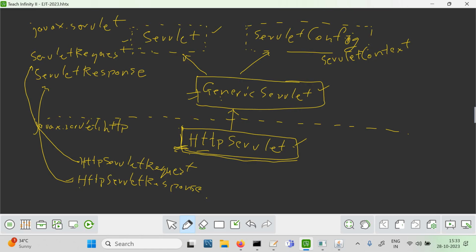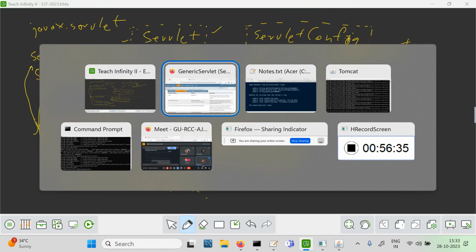Now here, what do you want to override? What kind of methods do we have in HttpServlet? HttpServlet has the service method. I think you can read that from servlets.txt. Have you read that servlets.txt part where I have mentioned this? Have you done that reading?